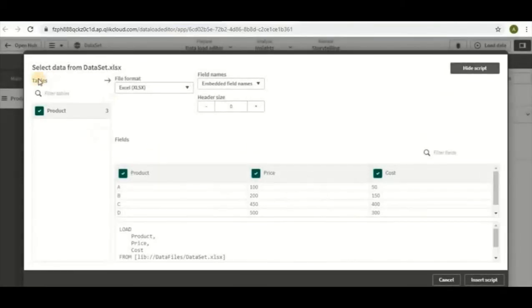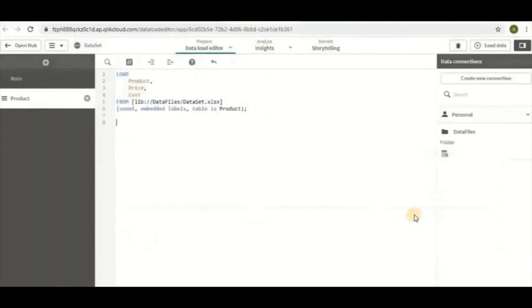We can see the table name is located at the left corner here, and the field names are shown here. Now let's click on insert script here, and Qlik Sense will generate the load script. Let's call this table product.